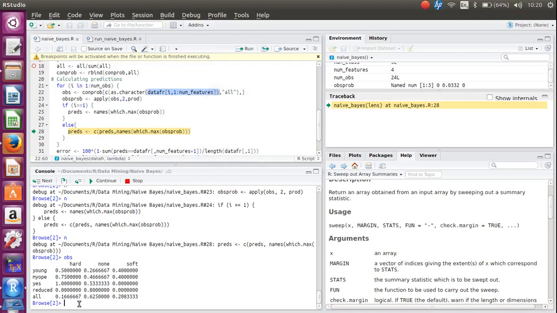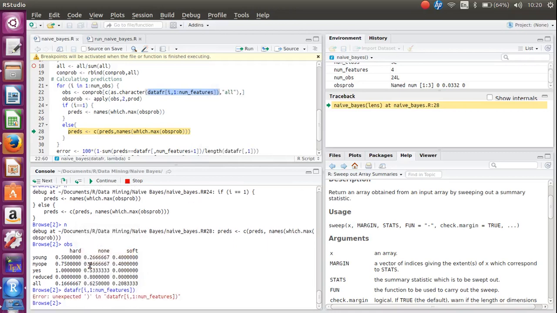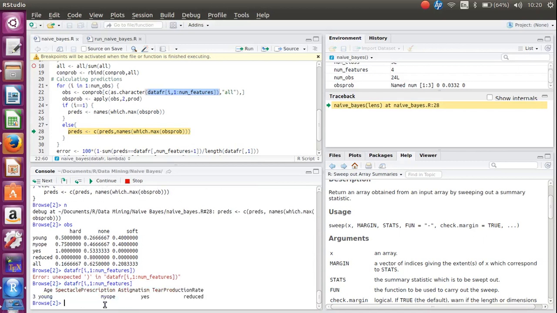We've got young is the third row. We've got young, myope, yes, reduced. Conditional probabilities for each of those have been pulled out of the conditional probability matrix we set up earlier on. And then we have all, right? And then we're going to predict which is best by multiplying them all together.